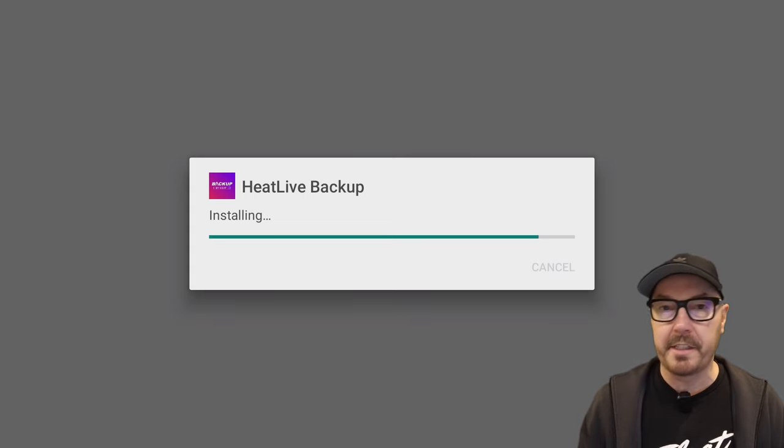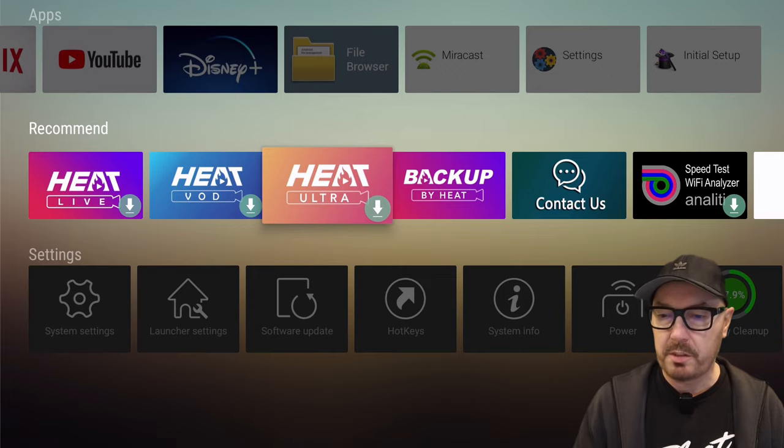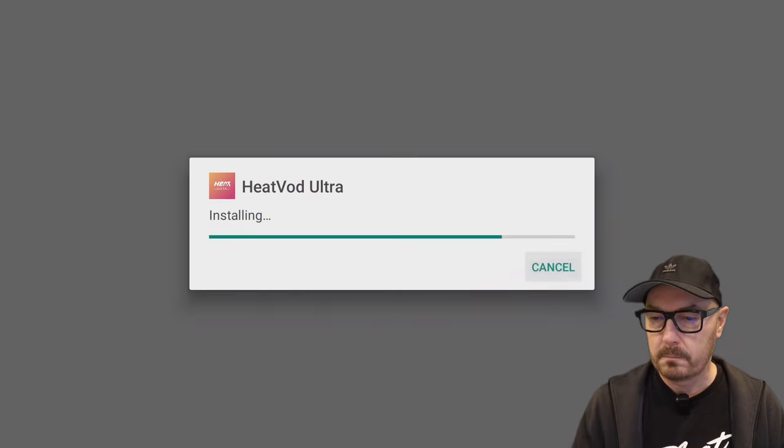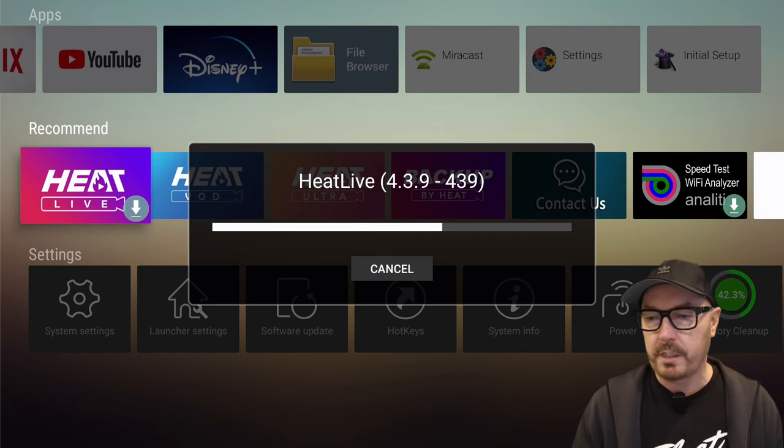And once this part's done, then you'll actually have the app and you can use it. Okay, so I won't show this, but it's jumping right into it. Runs. Same thing with Ultra. So installing, it's definitely working. Okay, and finally the live.